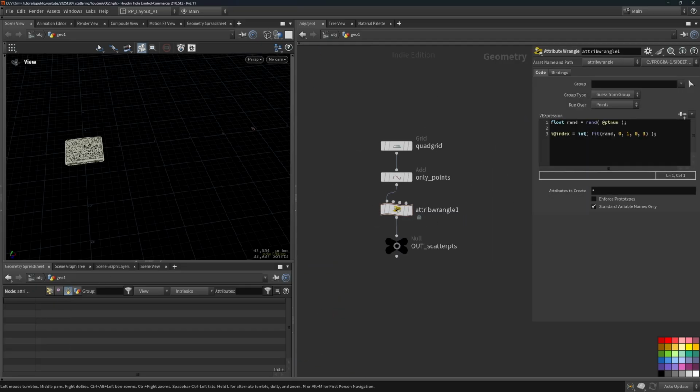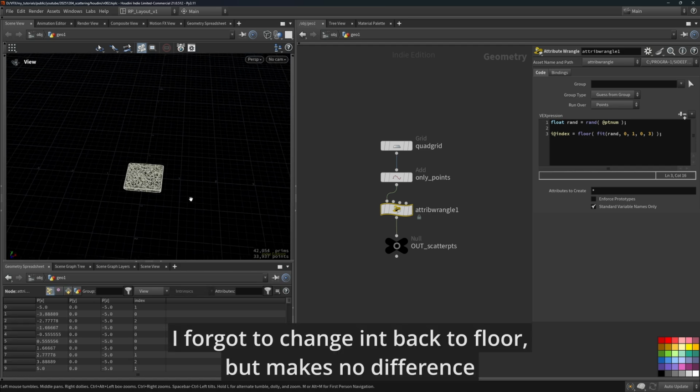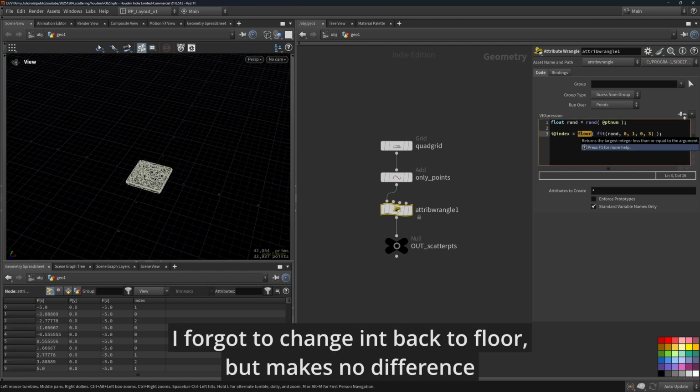Instead of using int, I'm going to use floor, since that's maybe a bit clearer. And I'll view my point attribute here, and that will not change anything. It will do the same thing as int.